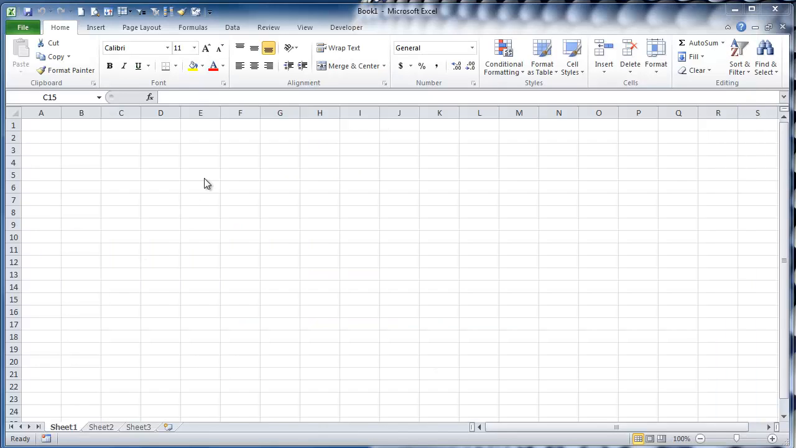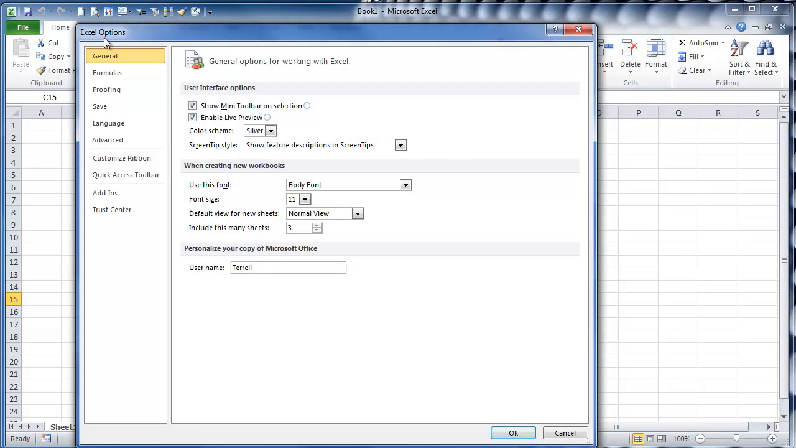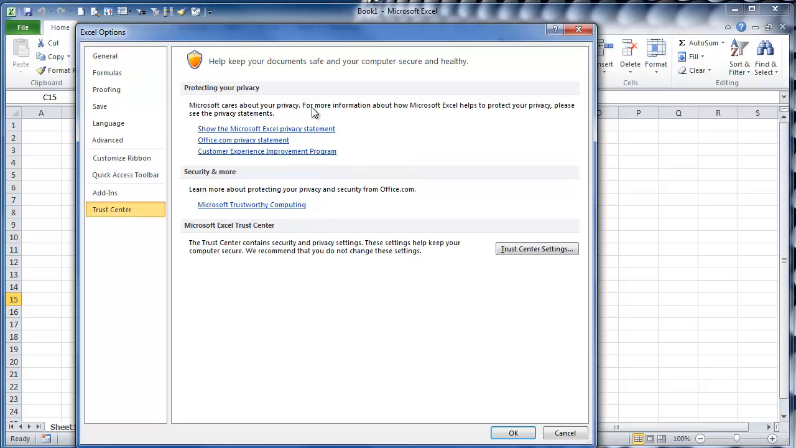In this video, we're going to be looking at macro settings. To go to your macro settings, you just go to File, and then you're going to go to Options. This is also the same in 2013 as well. You've got your Excel options here from General, Proofing, Save, Language, Advanced, etc. The one that we're looking at today is the Trust Center. If you click on the Trust Center, it gives you some privacy settings here.